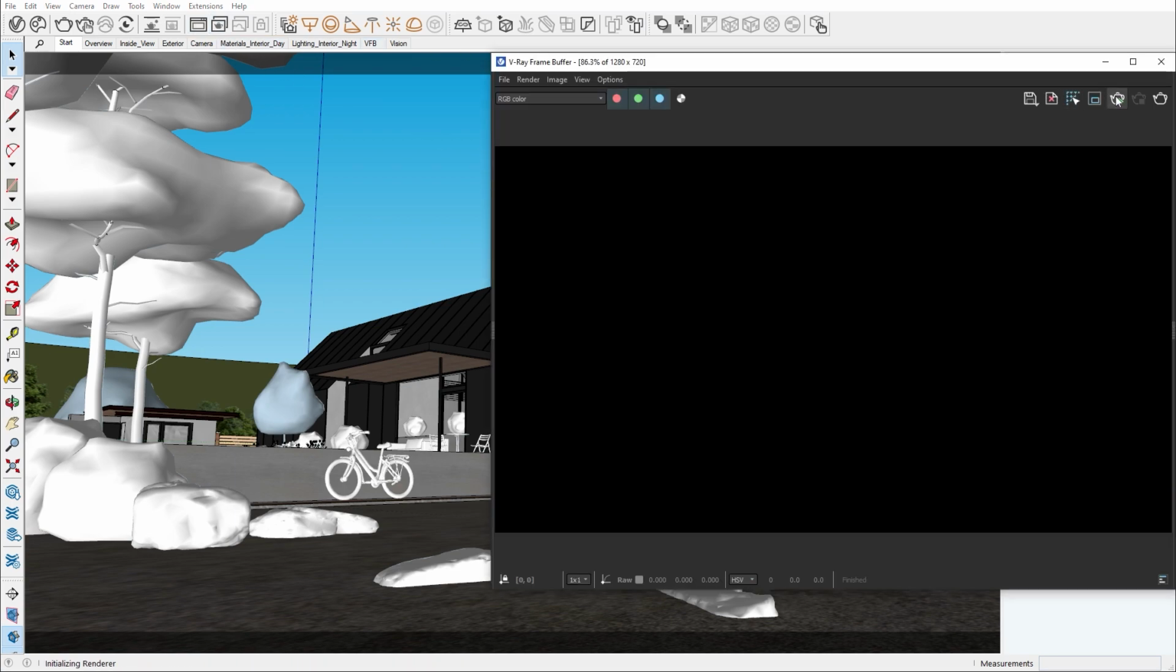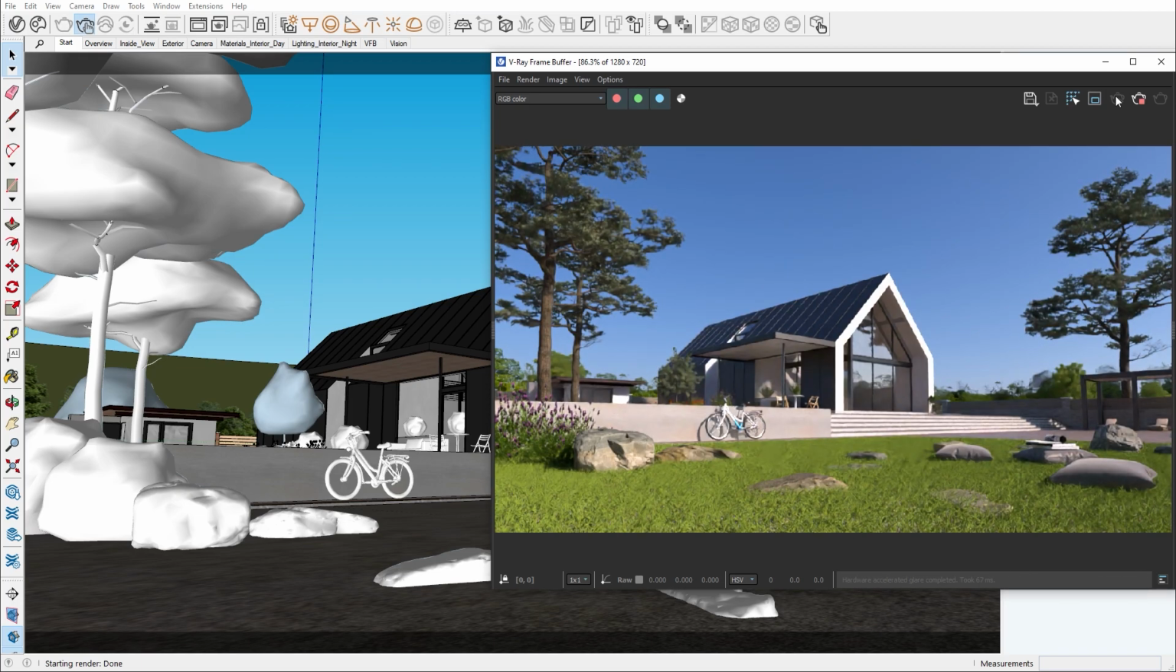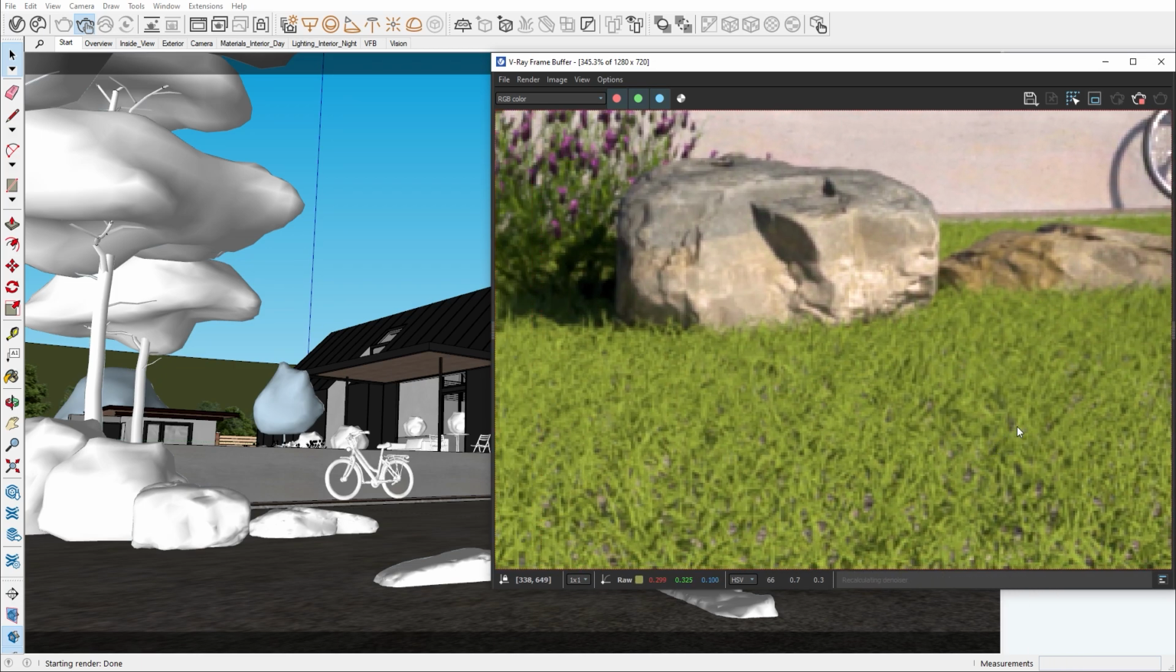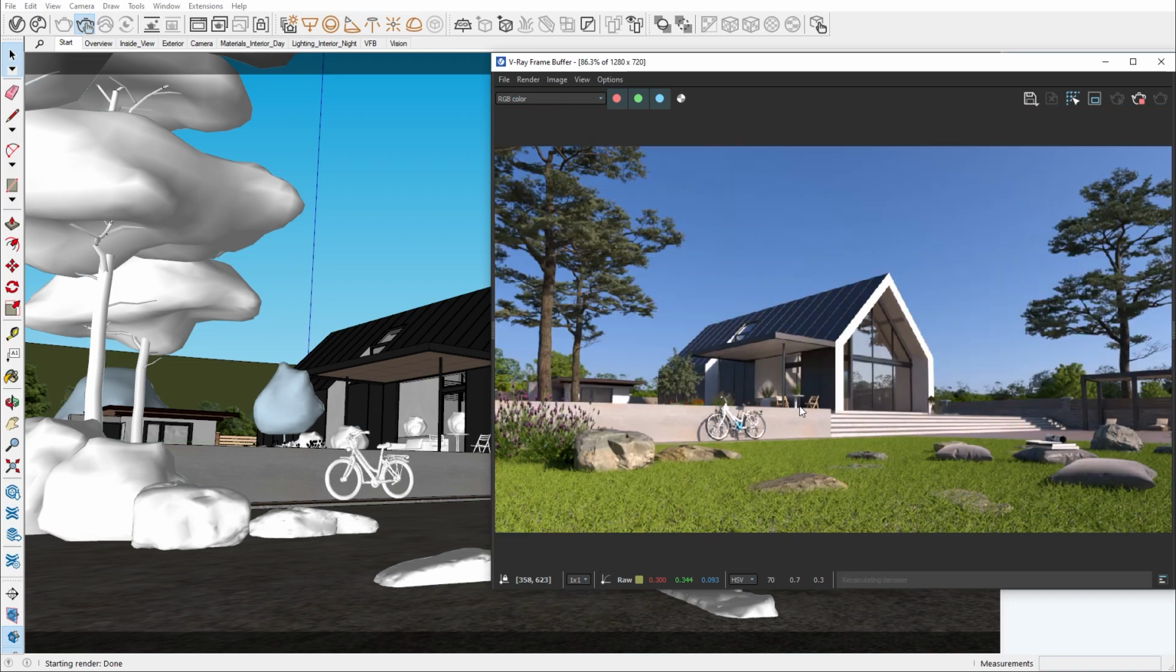Let's open the VFB and start an interactive render. If you look at our grass, you will notice that there is some diversity, but not enough. In nature, grass grows alongside other types of plants. To achieve a more natural look, we'll need to add more plants.